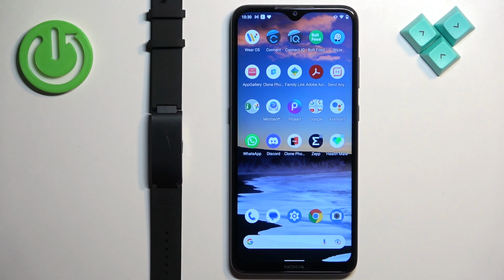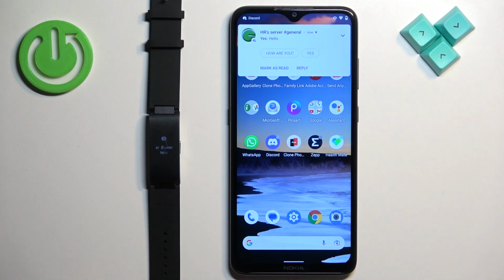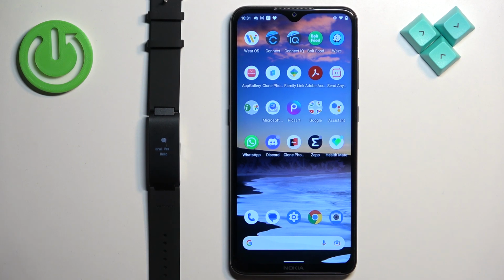So I enabled the notifications for Discord, so I'm gonna send myself a message on Discord. And as you can see, we got the notification on our phone and also on our smartband. Okay, and that's how you enable the phone notifications for the smartband on the Android phone.